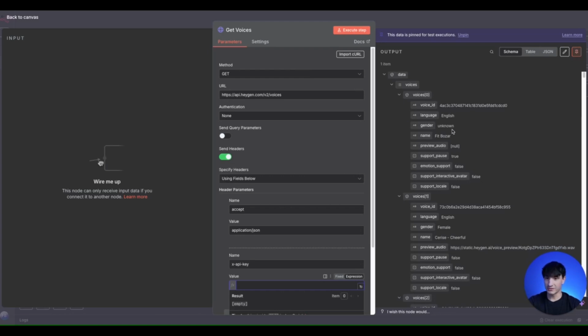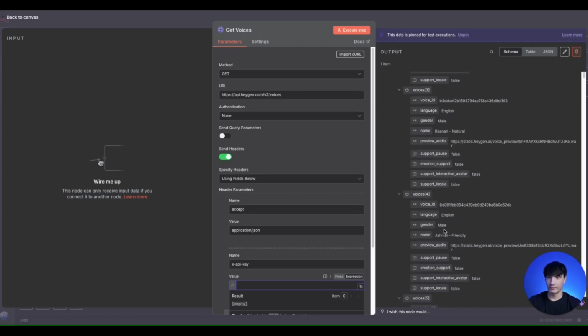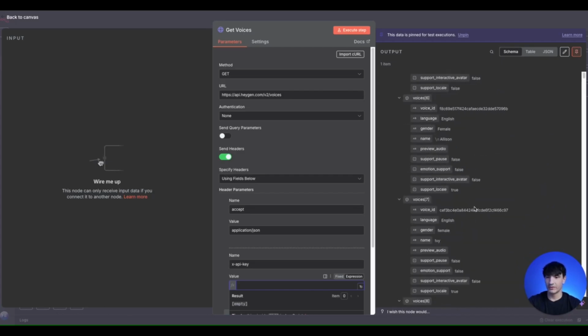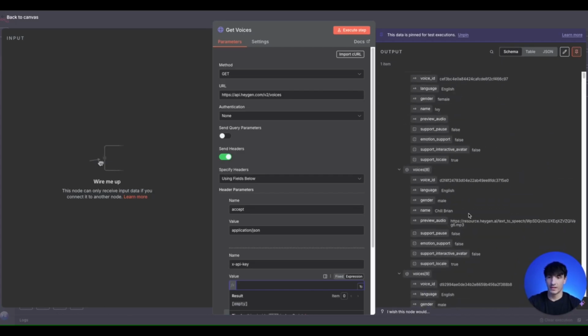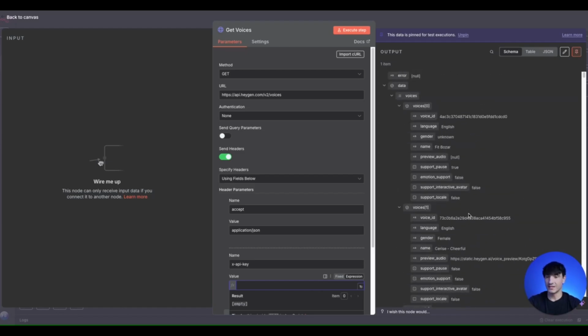So we have Fit Bozar's voice, we have, I can't say that name, but sounds interesting, Cheerful voice, we have Rudy, we have all kinds of voices, Ivy. It could be interesting to mix up the voices on your avatar. I think that'd be fun. But anyways, we have the voice ID here, and we'll be able to reference that later in the build.